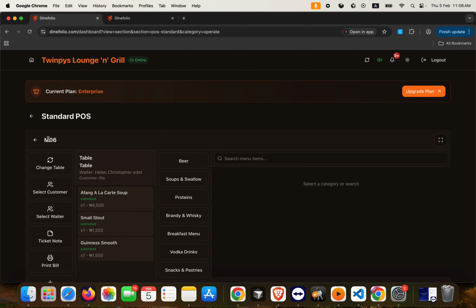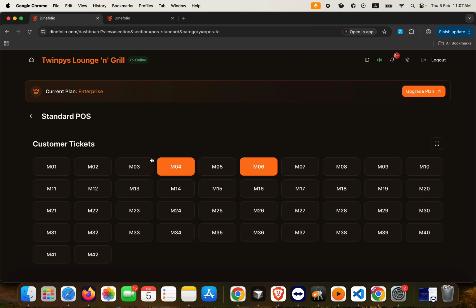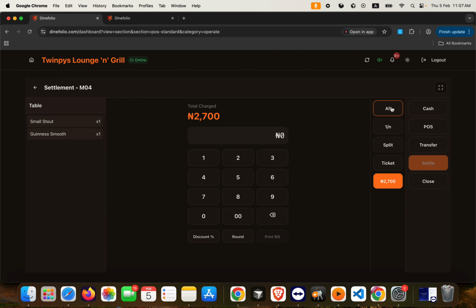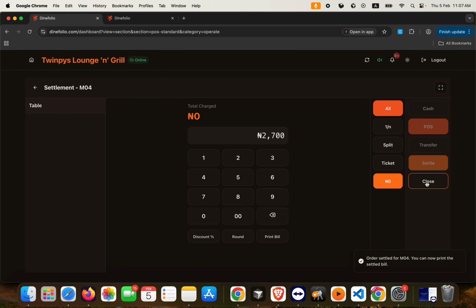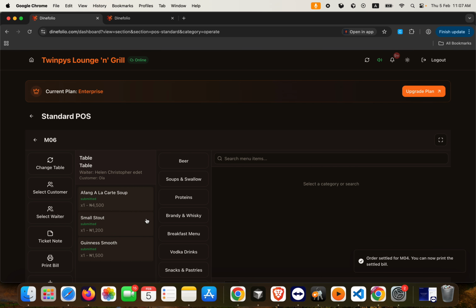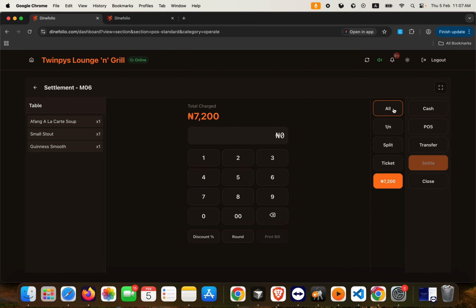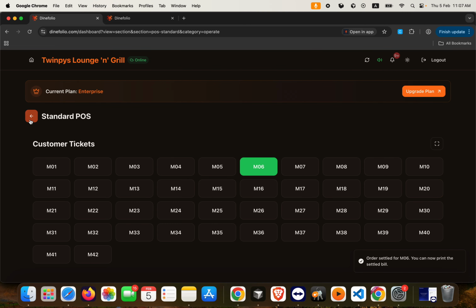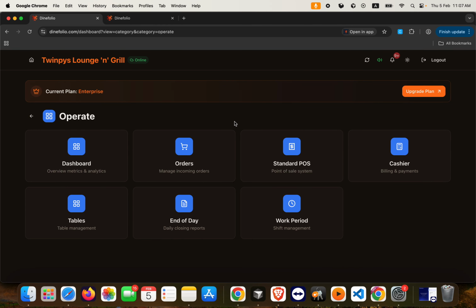Don't mind what is open here. When we settle it, it goes off. Then let me go ahead and merge it. Let me just settle it at once. Now I'll settle this. Point of sale, settle it, and then settle this. All right, so that's basically how to merge the tables and then continue with your application.